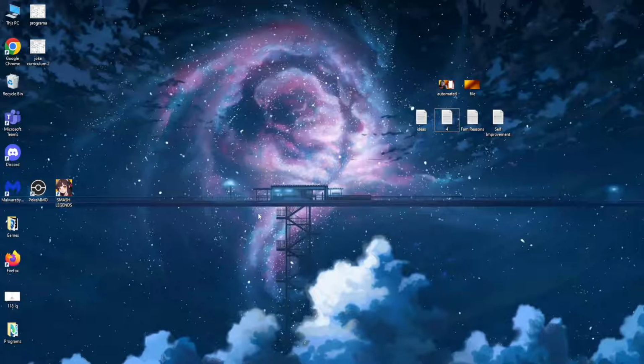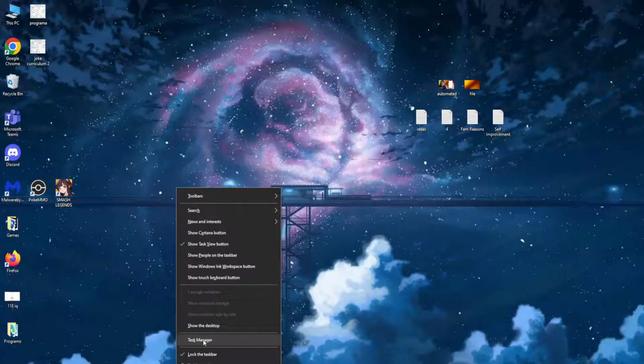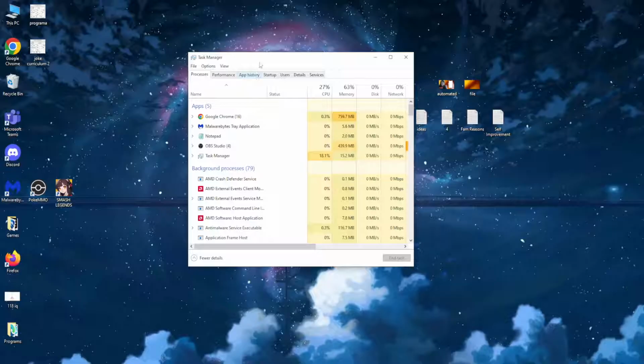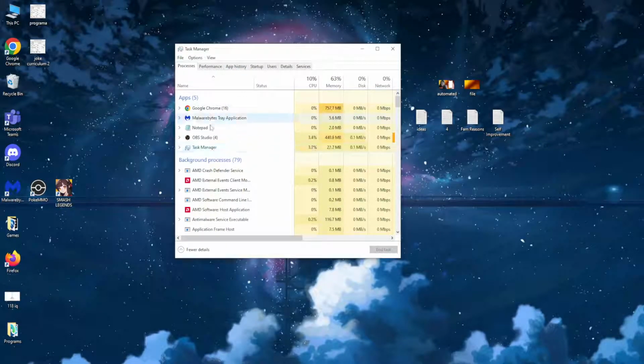How to fix battle.net not launching or not opening. So first up, right click on your Windows bar and select the task manager. From here, we need to make sure that you don't have any instances of battle.net open.